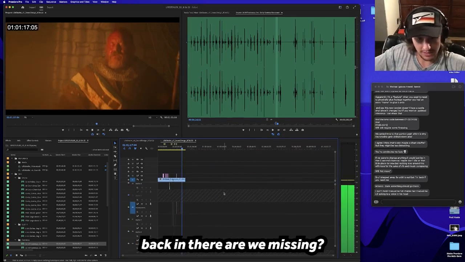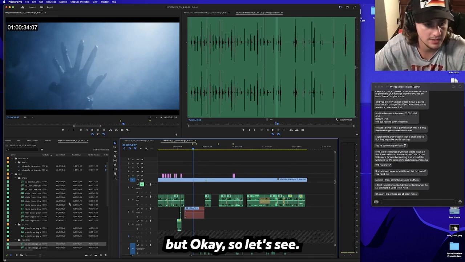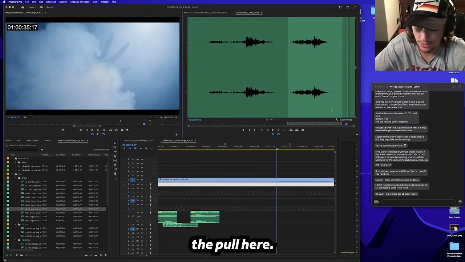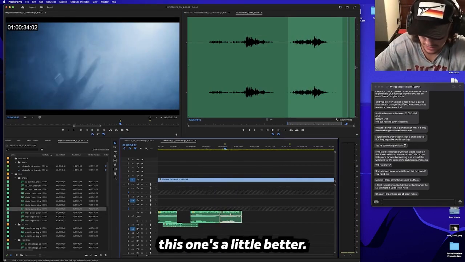We got the footsteps back in there. What are we missing? There's something missing here. I mean, there's a lot missing, obviously, but... Okay, so let's see what chains we got. Maybe we could use the pull here. I kind of want to speed ramp into that sound, I think. This one's a little better.